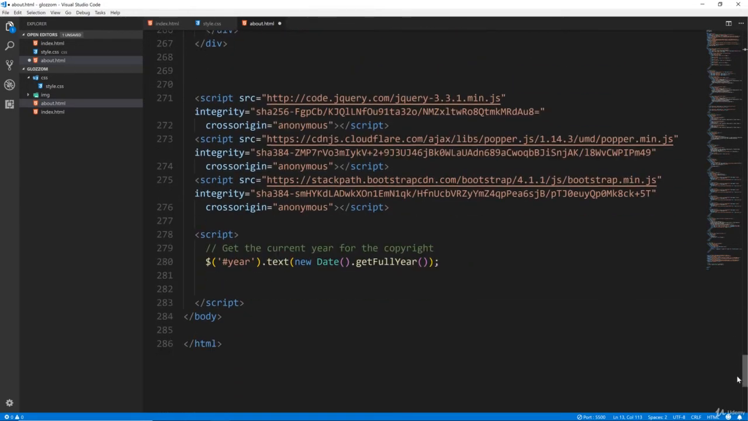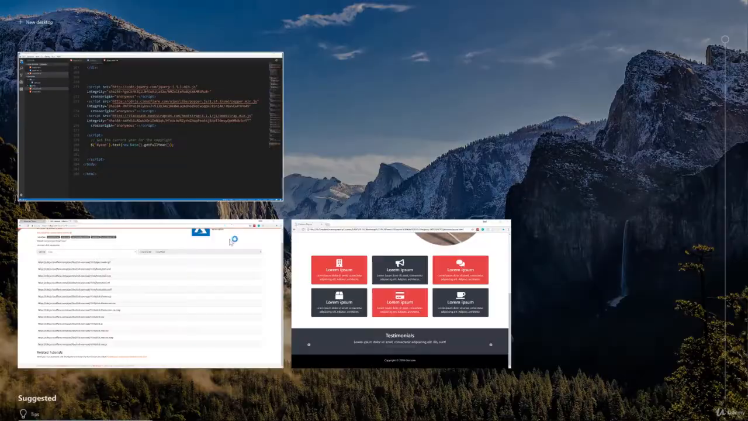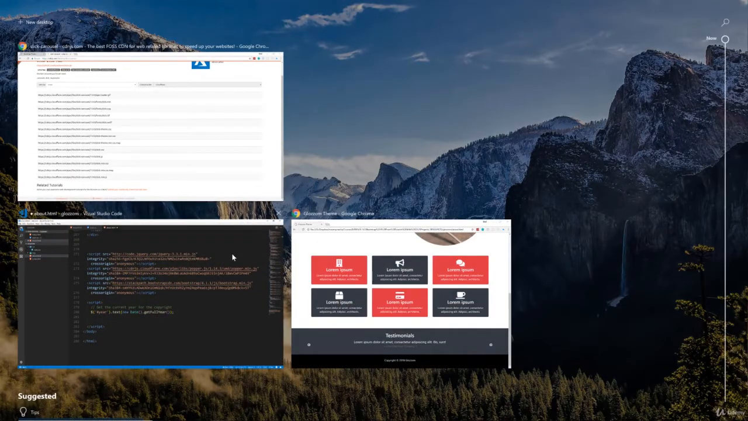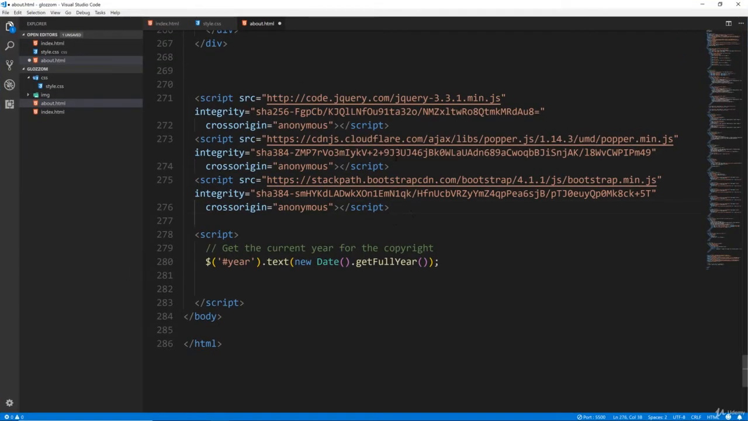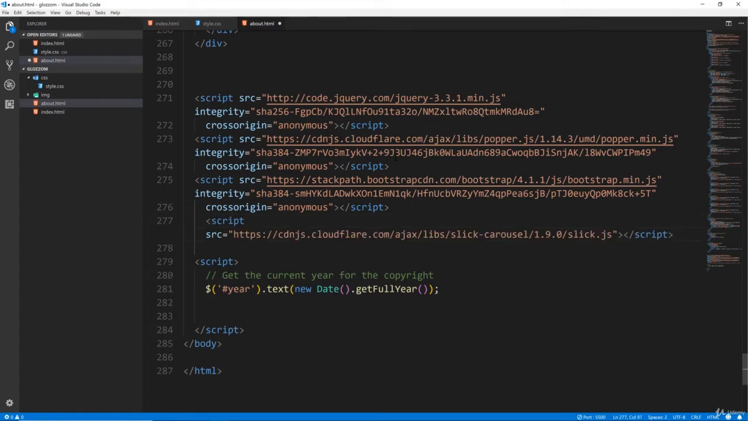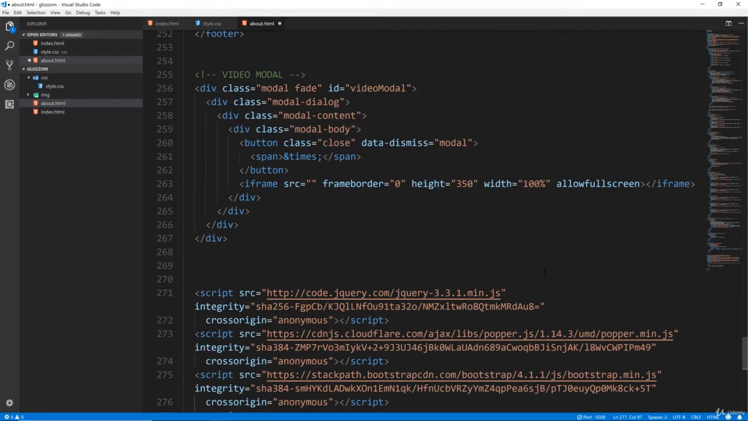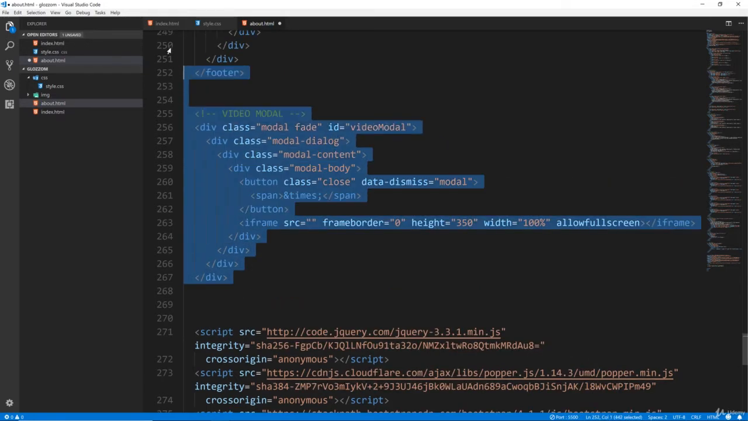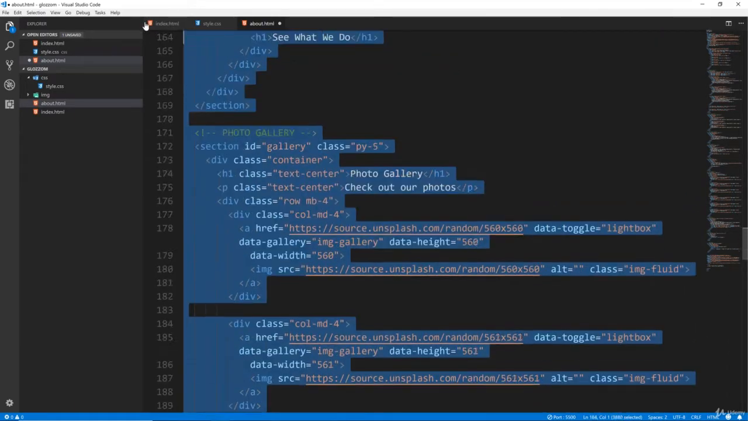And then we need the JavaScript. So down at the bottom, let's go back to cdnjs and grab Slick.js. So copy the script tag, and we'll put this right below Bootstrap. And then we should be all set. Okay, so now what we want to do is get rid of pretty much everything in the body except for the nav bar, because everything is going to be different.